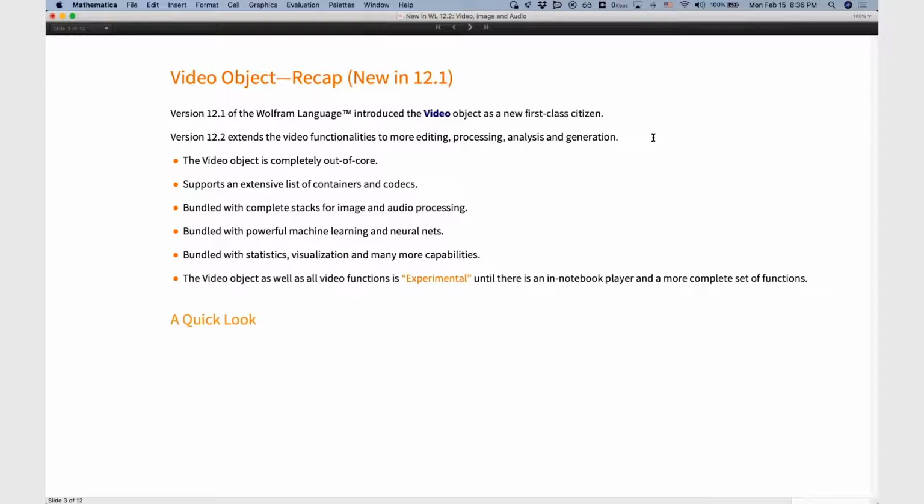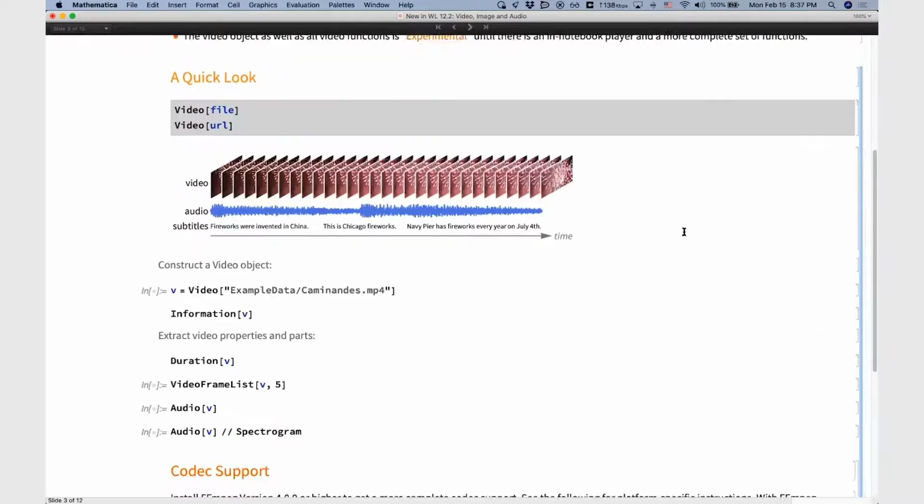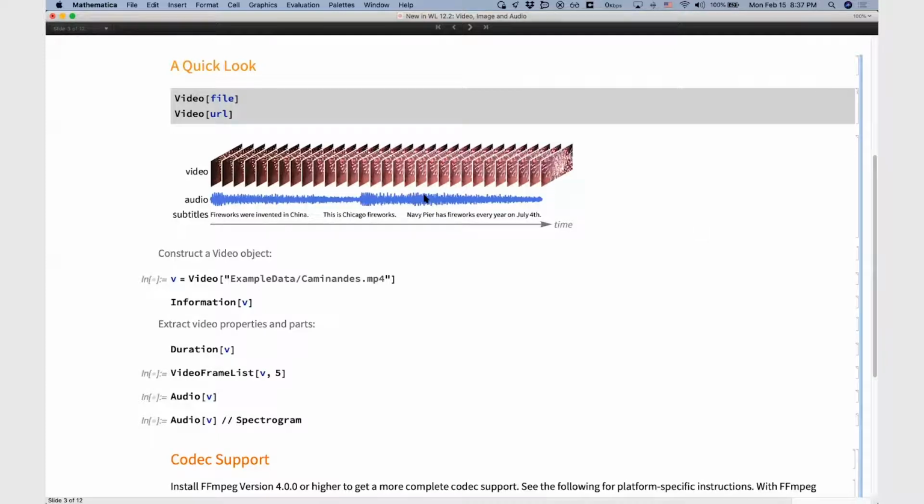The video object remains experimental in version 12.2 until we have more of the design and more of the implementation of functions that we want to have in the system, as well as an in-notebook player, which didn't get released in 12.2 either. Let's take a quick look.